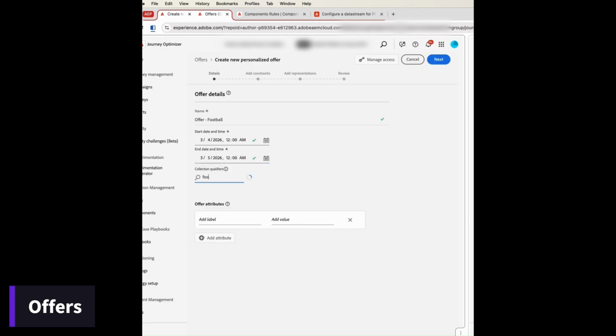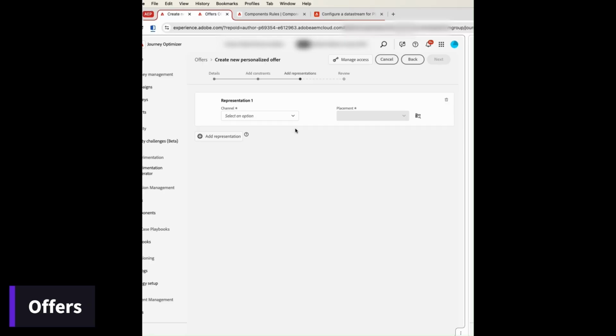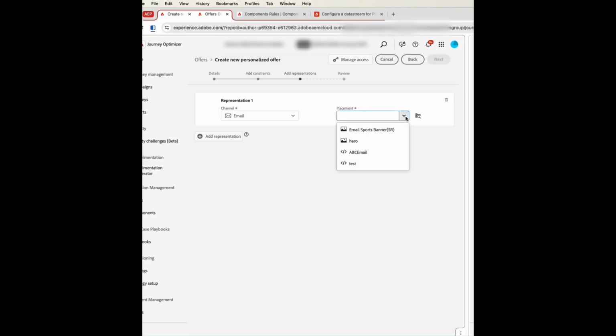Here, select the qualifier that you previously created. Click Next. Here, I'm going to leave the offer eligibility criteria to all visitors. I'm going to increment the priority to 1 and then click Next. Here, I'm going to select the channel where the offer is going to be displayed. In this case, I'm going to select the email channel, and the corresponding placements for email would be filtered.